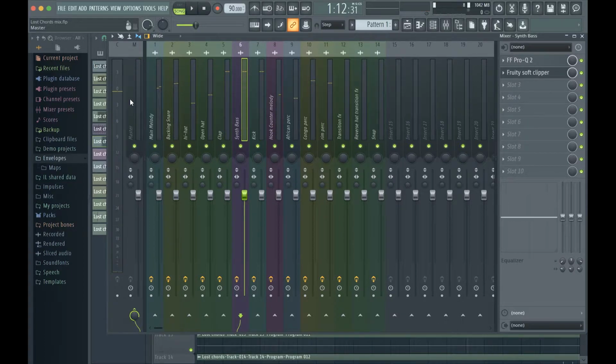See, it's not distorting. It's right below digital 0 without distortion. So it's just keeping it there and allowing me to push it up for perceived volume.